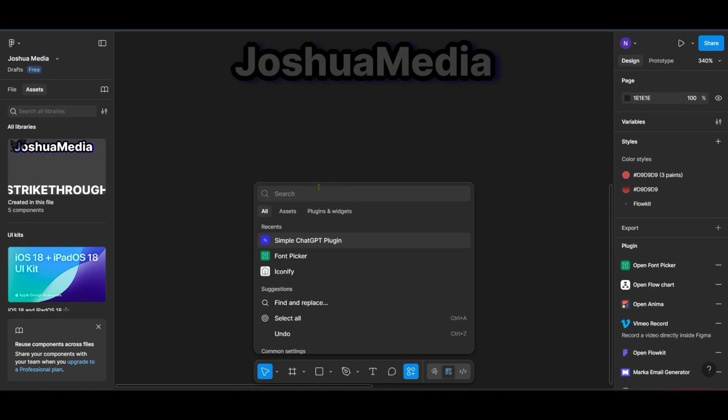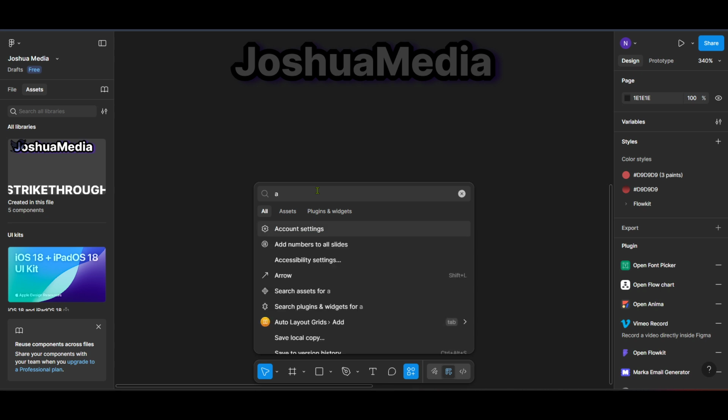Now, to harness the power of AI in your designs, you'll need to search for AI within this menu. Simply enter AI in the search bar provided. This will help you locate Figma's AI functionalities quickly without having to wade through lists of tools and options.